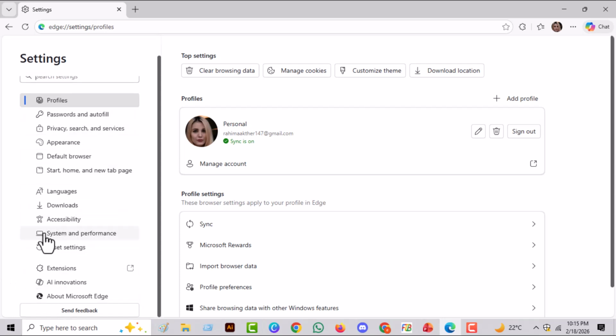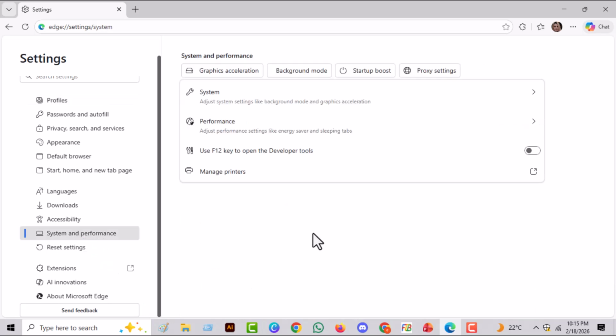Step 3. On the left sidebar, click on System and Performance. This section manages how Edge behaves when your computer starts and how it uses system resources. It is important for controlling startup behavior and improving performance.